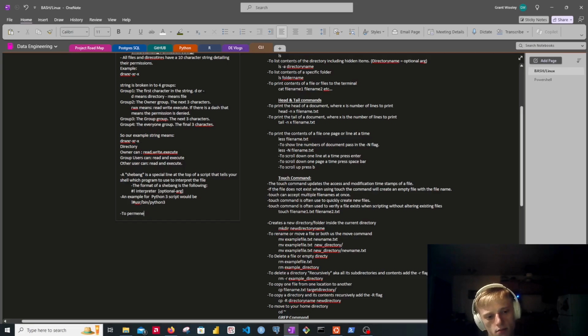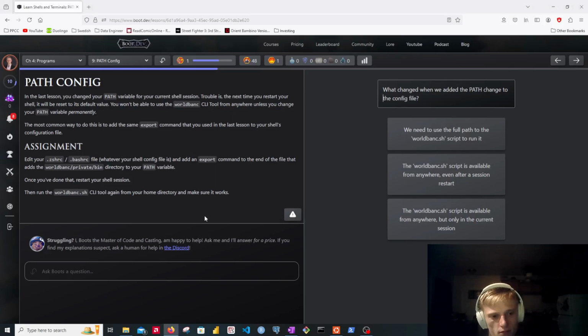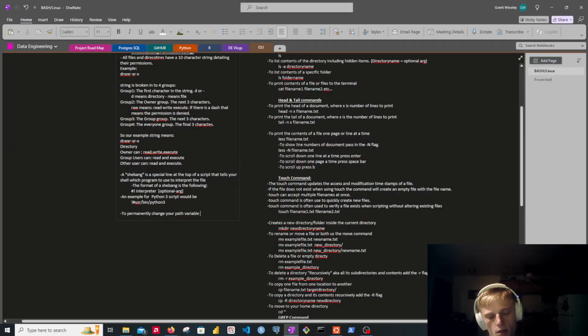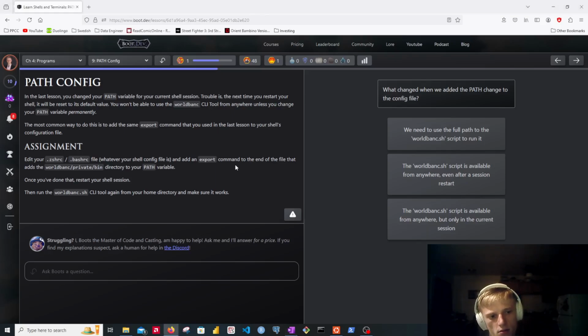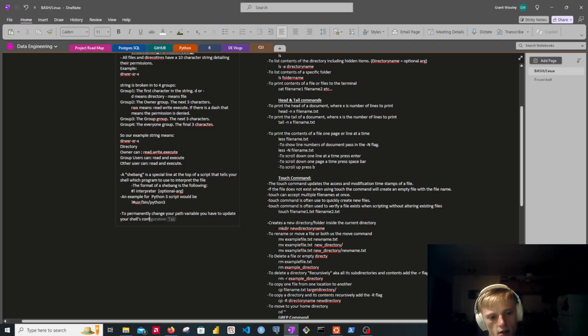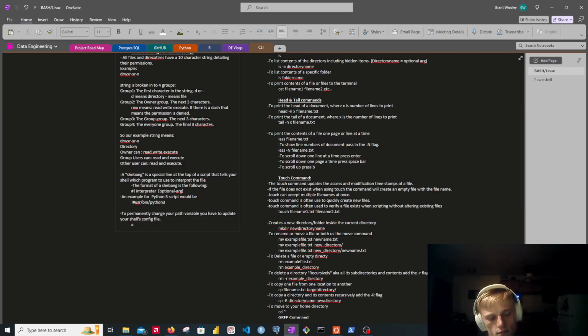To permanently change your path variable, you have to update your shell config file, adding something like export PATH=$PATH:new directory to the config file.